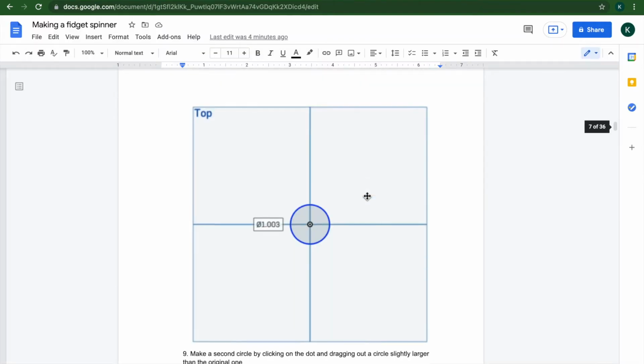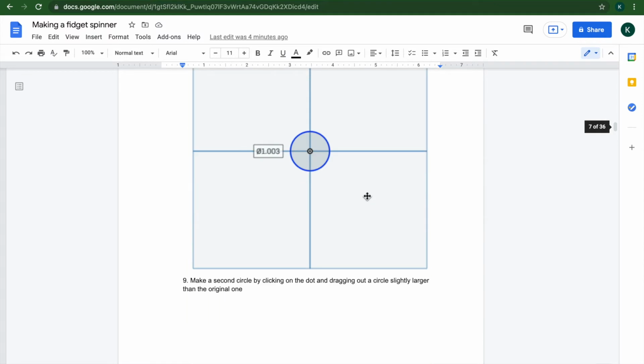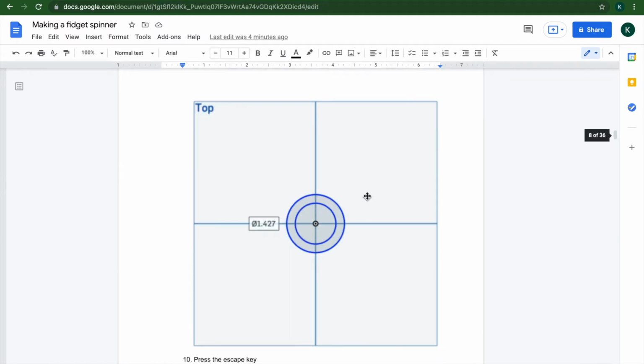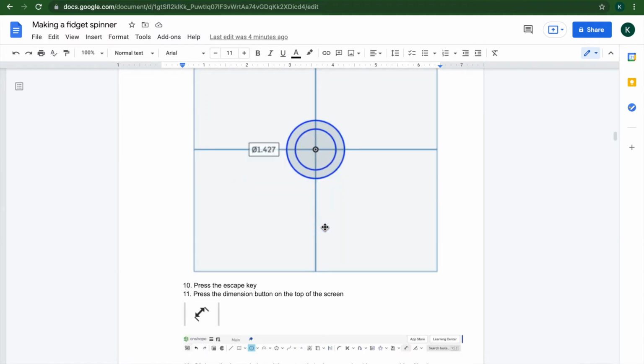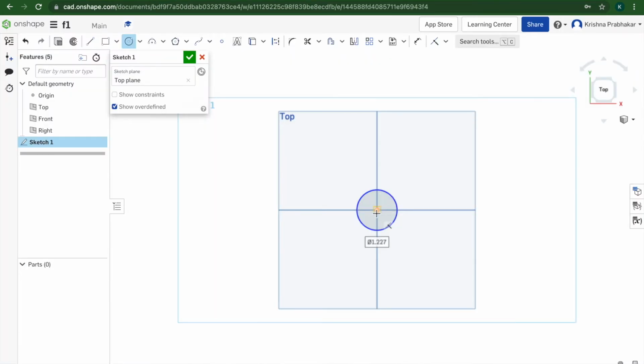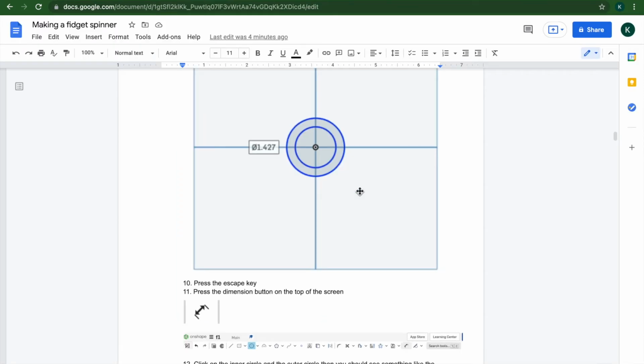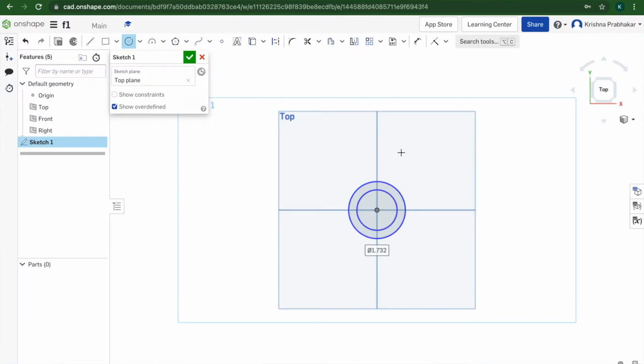Next, what does it say? Make a second slightly larger circle, just like so. Then press the escape key. Then press this button. This is called the dimension tool, as we talked about in the tools and navigation video.